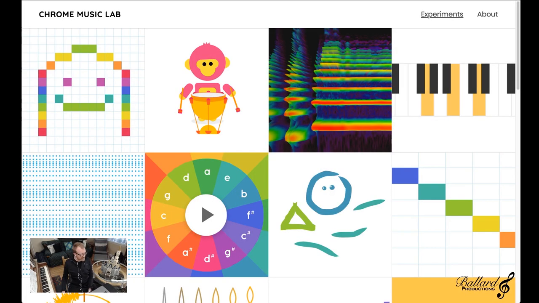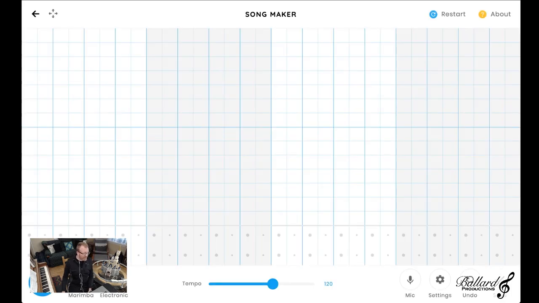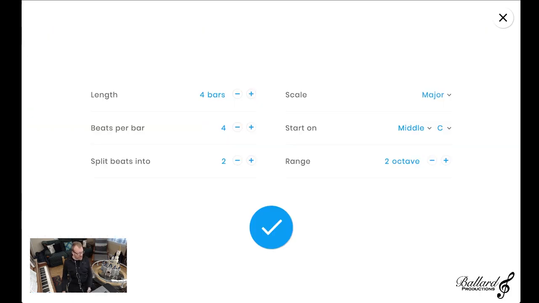So check out Songmaker. All right, let's navigate to our Songmaker. There are a lot of features to Songmaker, and one of the first things I want to point out is the settings button. So you click on settings down here. And you'll notice that you can change things from the length of the piece of music. That is very important. Not many people notice that they can do that. You can change how many beats per bar. That's our meter and time signature.